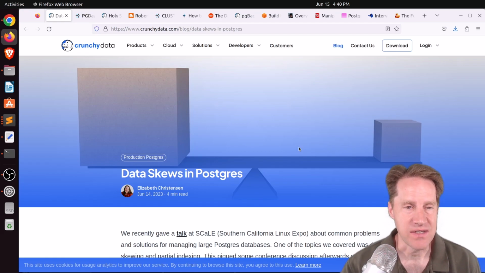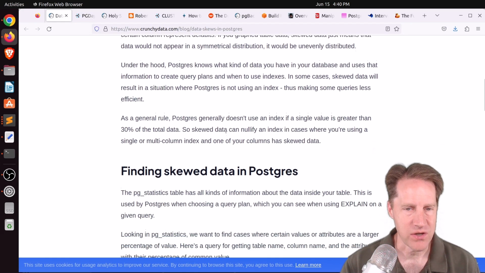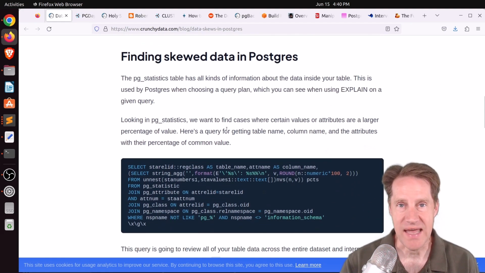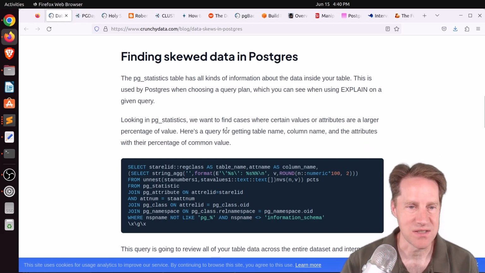Our first piece of content is data skews in Postgres. This is from crunchydata.com. And by data skew, they're talking about the distribution of your data not being a normal distribution or a bell curve. You have certain bits of data that are highly overrepresented. So maybe this is a large account in your software as a service application, and it makes up the majority of your data in a table compared to other customers, for example.